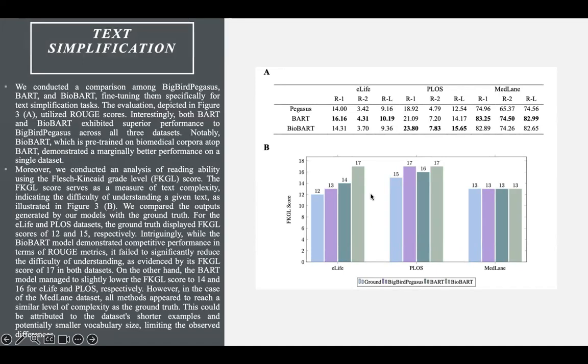The next comparison is among BigBird, Pegasus, BART, and BioBART, fine-tuned specifically for text simplification tasks. Moreover, we conducted an analysis of reading ability using Flesch-Kincaid grade level scores. The FKGL score serves as a measure of text complexity, indicating the difficulty of understanding a given text. We compare the outputs generated by our models with ground truth.